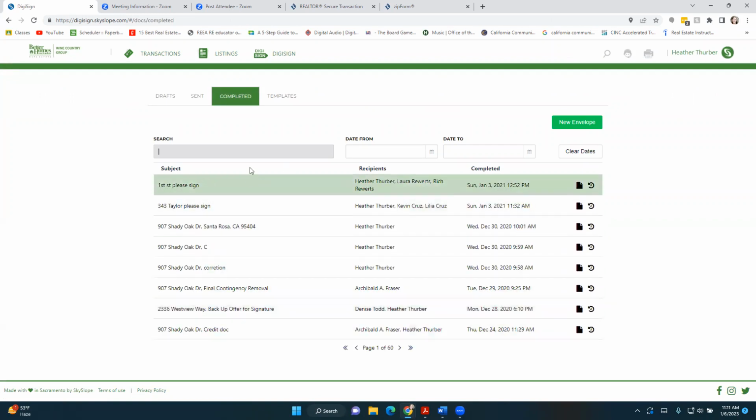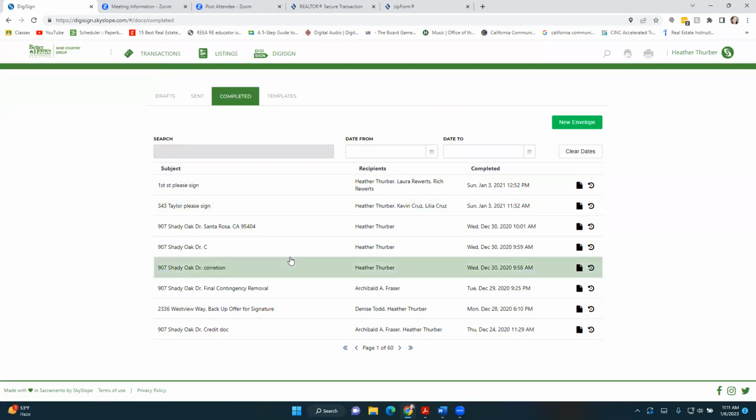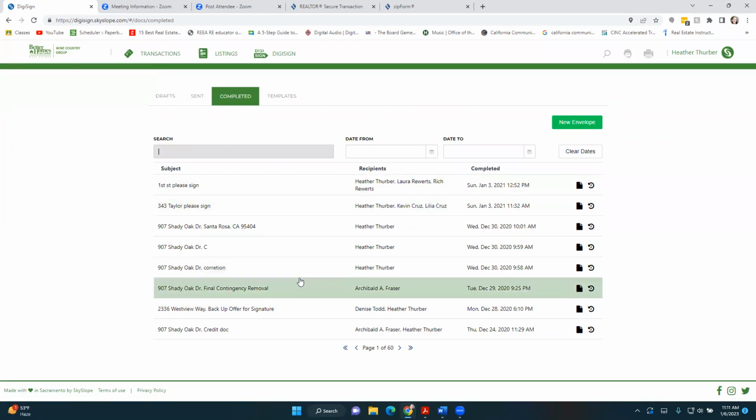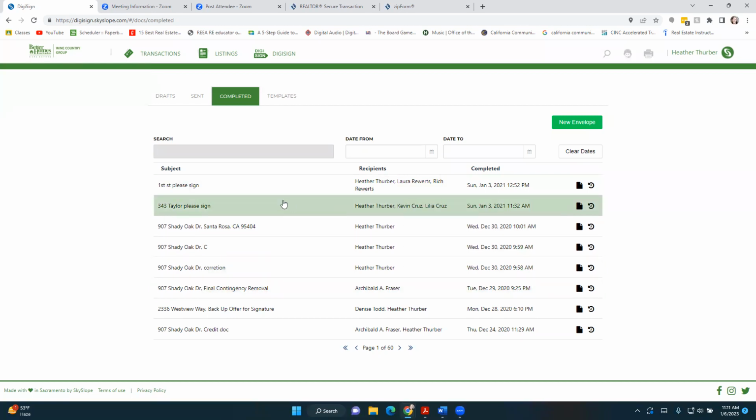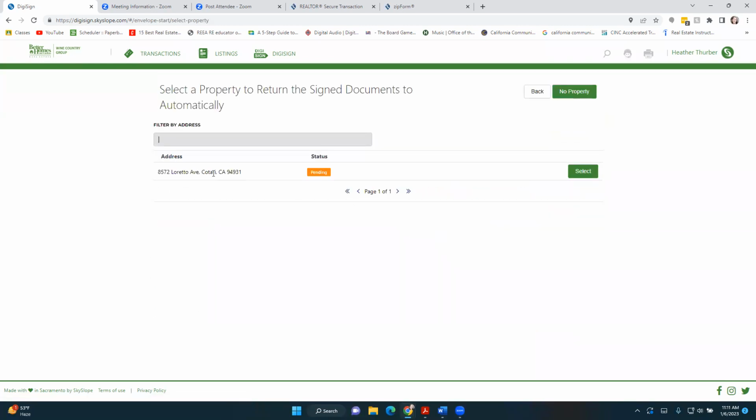Now, if you have a transaction, you can do this from the transaction and then it comes back into the transaction. But if you aren't in the middle of a transaction that you want to use, then you just come over here to new envelope. You click on that. It gives you the option of your different transactions right now. So we've got this one live transaction, right? So I could select that it's part of this transaction, but if it's not, then you just click up here on no property. You click on either one of those. It looks the same whether or not you're in a transaction or not.